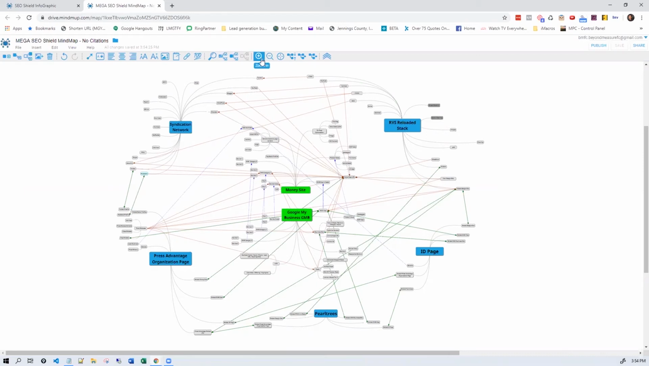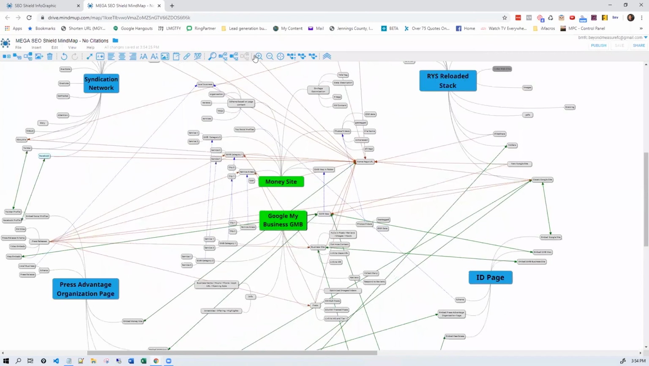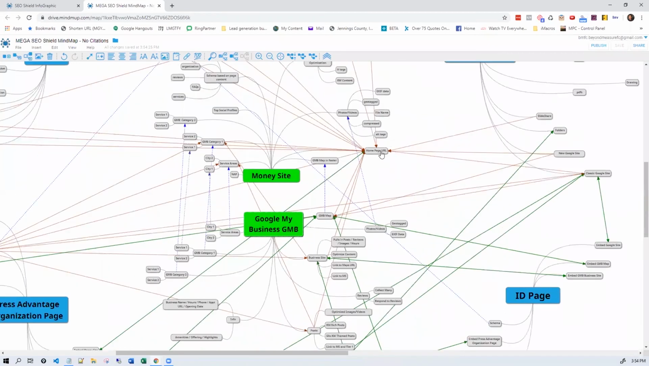So if I zoom in here, okay, this is the homepage URL. Just at a quick glance, you can see how many links from the SEO Shield are being pushed into the homepage. How many links, right here's the Google map, how many embeds and links are being pushed into the GMB map. How the GMB is mirroring the schema, the photos across the website and the GMB. And all these things mirror each other. So you're feeding the same information from different places to Google.